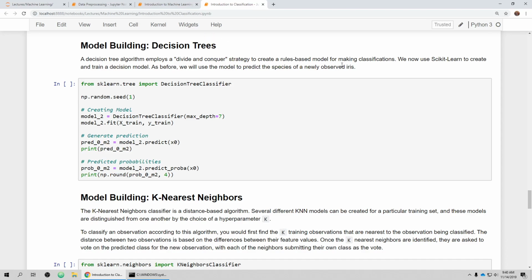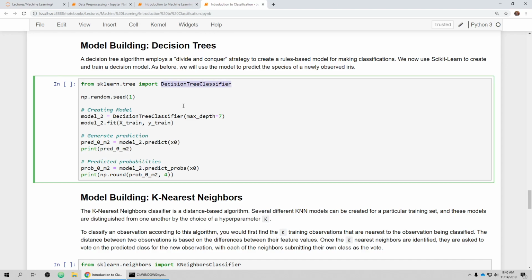Okay, so let's see how to create a decision tree classifier. We import the decision tree classifier class from the tree model within Scikit-Learn. Now, there is a certain amount of randomness that is involved in training a decision tree classifier. It is not a deterministic process. In other words, every time you train a decision tree classifier on a particular training set, there is a small chance that you will get a different set of rules. We want to have some reproducibility for our results.